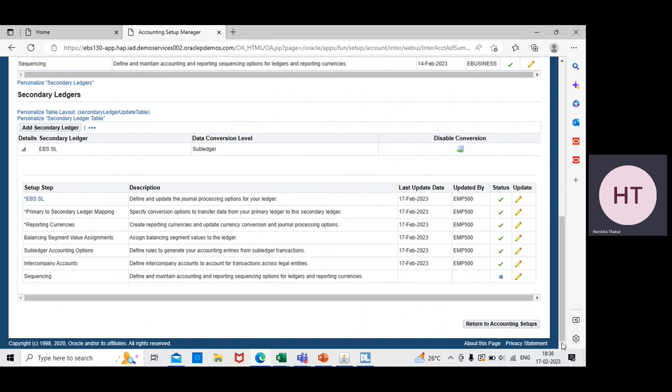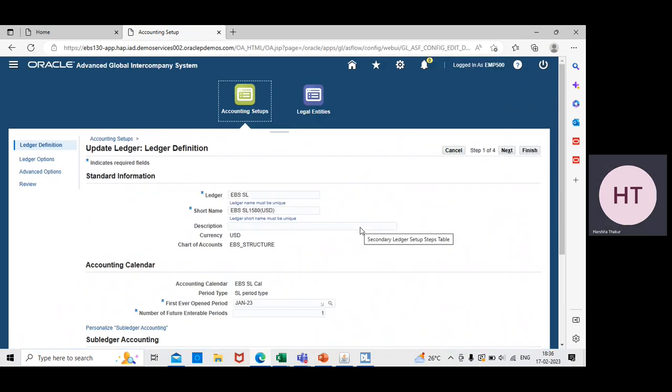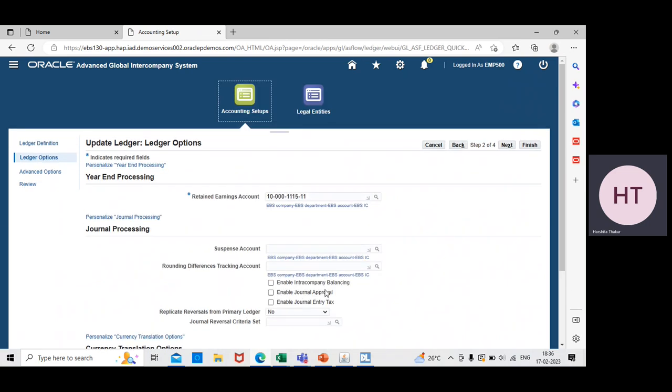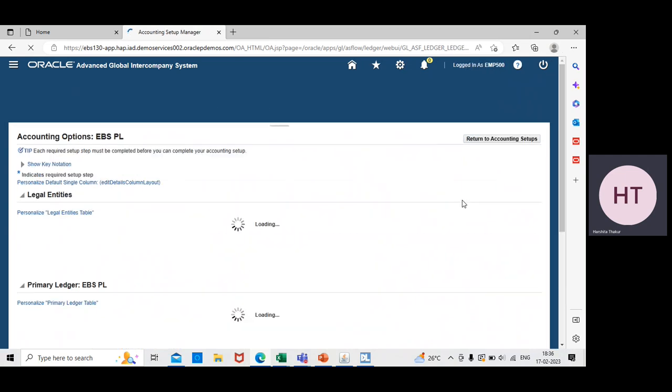One additional configuration required is to do the mapping of primary to secondary ledger. That's it. Otherwise, all the setups which we have covered in primary ledger are the same for secondary ledger. Now, as we have discussed in intercompany account, if you want to give intra balancing rules also, first you need to go to update, specify ledger options, go to next, and here you can see enable intercompany balancing. So you can enable it, one more tab will get activated under your setups, and you need to give your balancing rule for intra company. But I'm not using this, so I'm not enabling it.